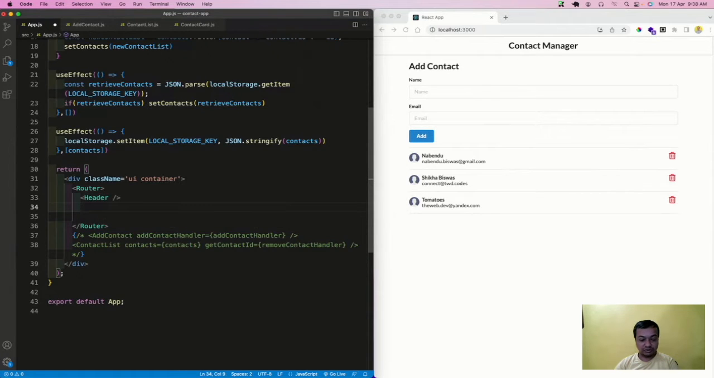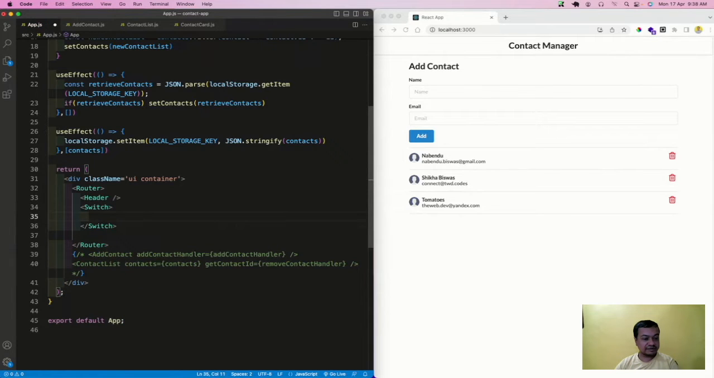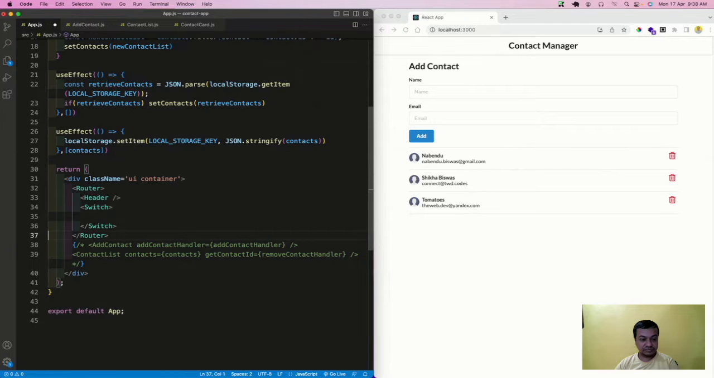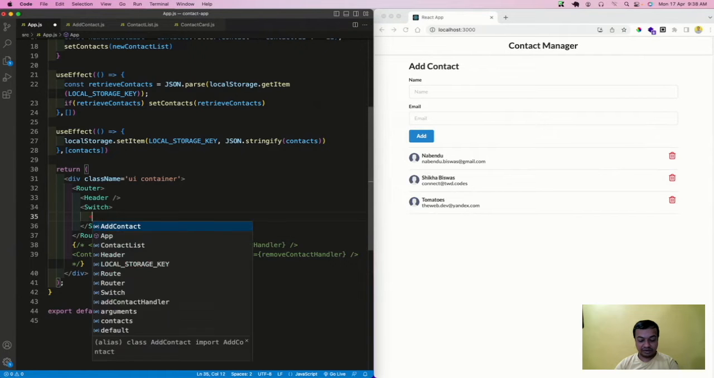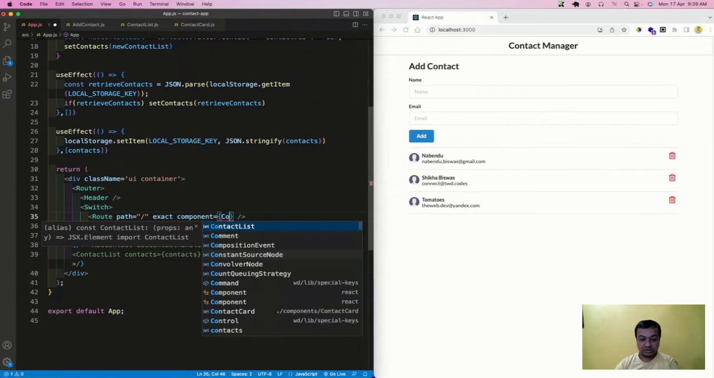Then we'll go here and do a Switch, and inside the Switch we'll have the Route with path equal to slash. This is the home route. In the home route there is one more thing, known as exact, which we have to add; I will tell why. Component equal to, and now I have to put ContactList.